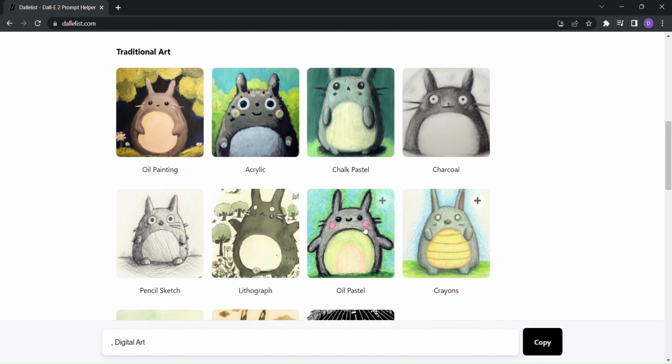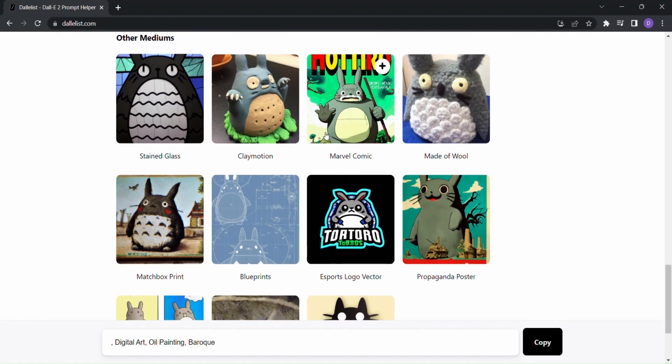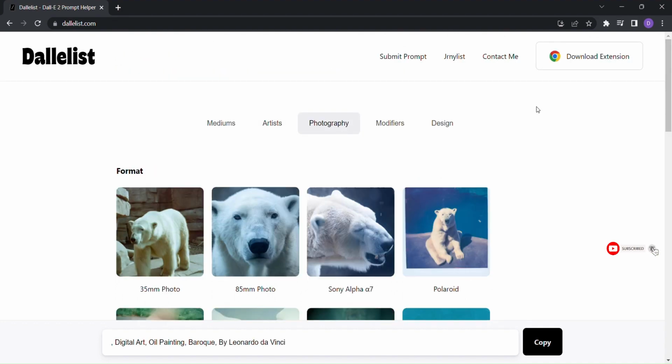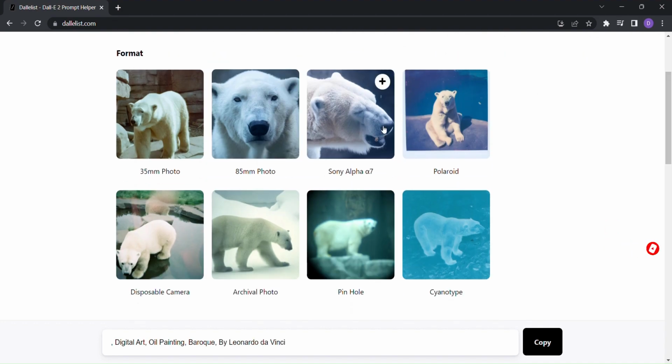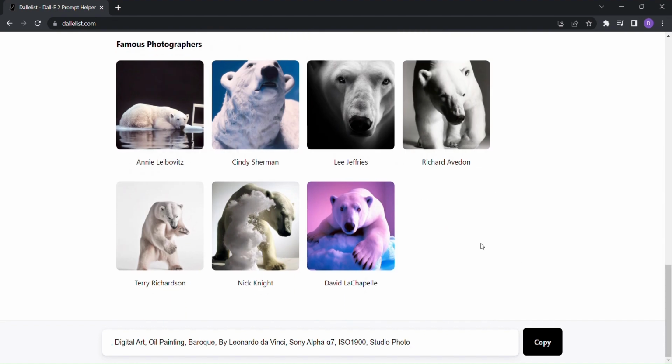First, you select your medium, whether it's digital art, traditional art, or any other genre that piques your interest. Next, you can choose the artist, photography format, effects, angles, and even explore the works of famous photographers. The options are truly endless.